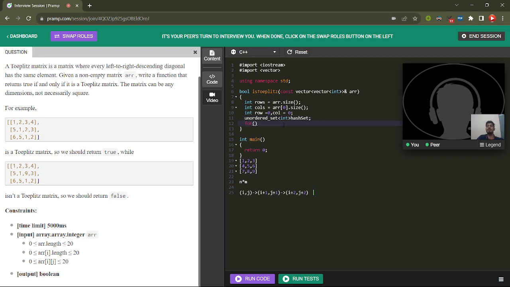So for traversing, let me keep a while loop. It will check if row is less than rows, where rows means the maximum number of rows, and column is less than cols, meaning the maximum number of columns. This row or column should not exceed the row size and column size respectively.